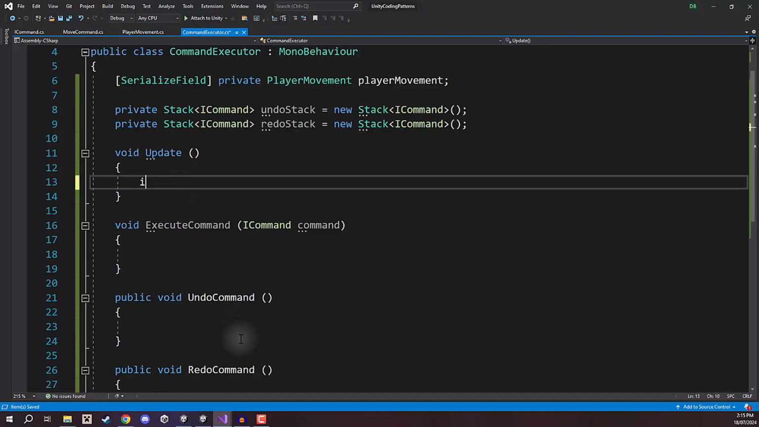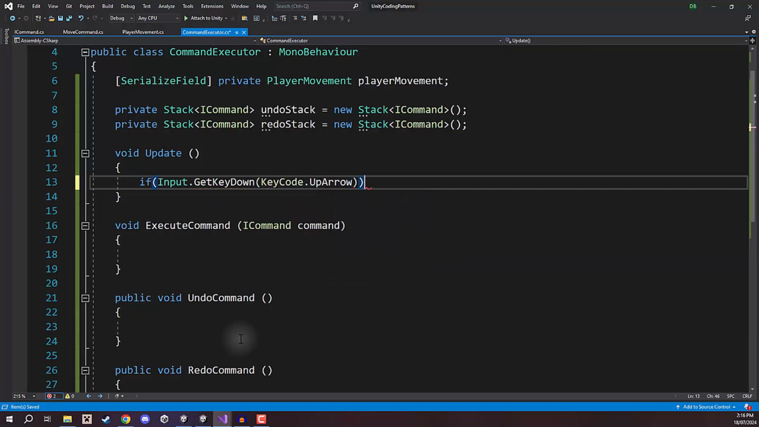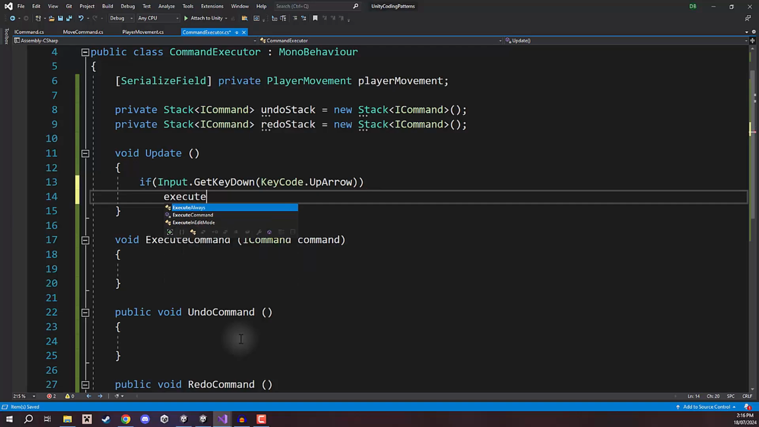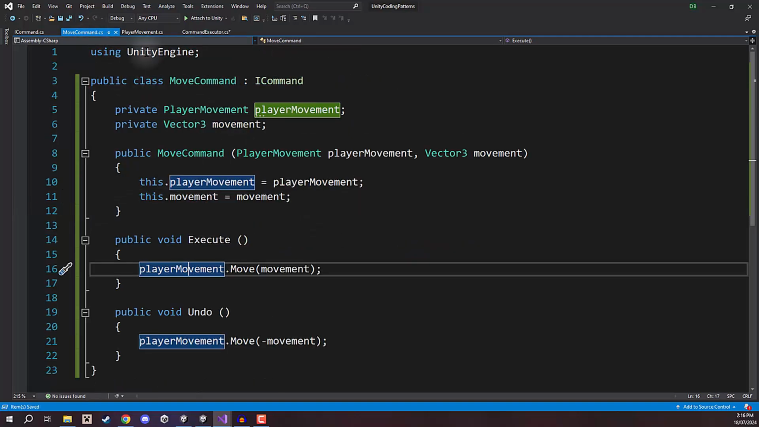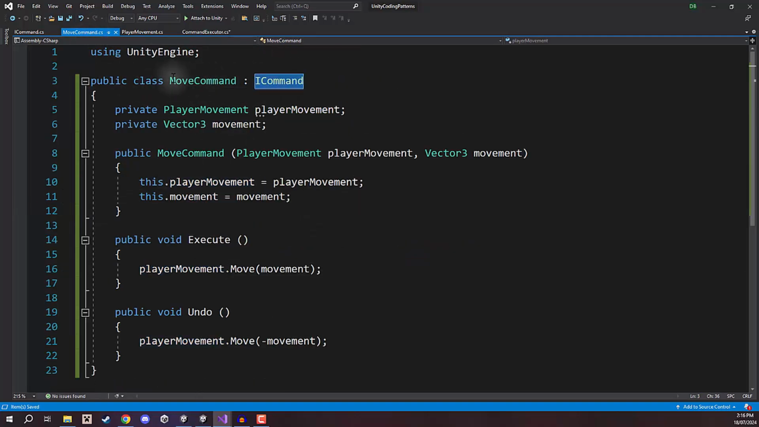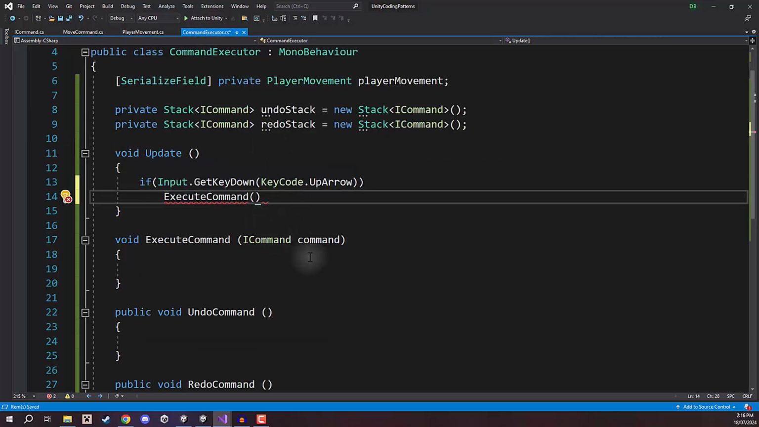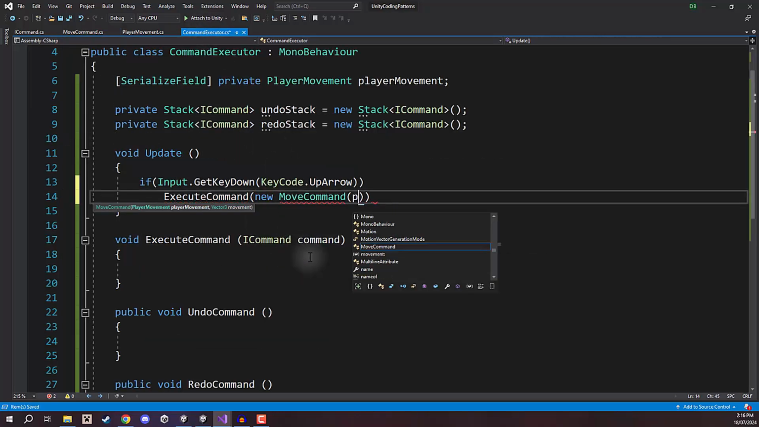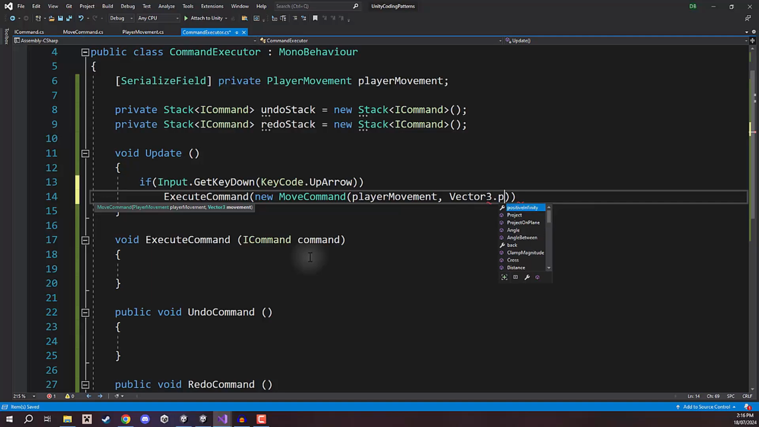So up here inside of update, what we are going to do is check our inputs. So here we have if input.GetKeyDown, and we are looking for the up arrow, so KeyCode.UpArrow. Then we are going to call the execute command function, and we need to send over a new I command. Now, since move command is of type I command, we can simply create a new one of these, and we can then establish our player movement and movement vector in the constructor here. So here I'm simply going to go new move command, sending over our player movement, and we are then going to send over a vector. Now for this, I'm just going to go Vector3.up. Okay, and there we go.